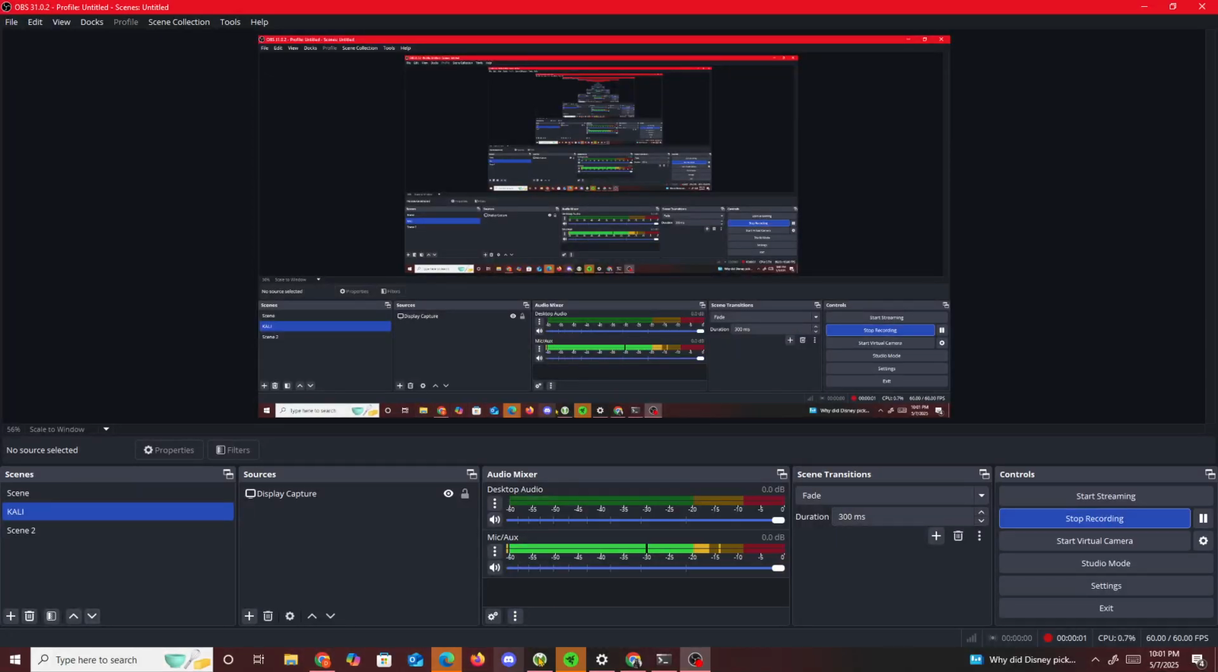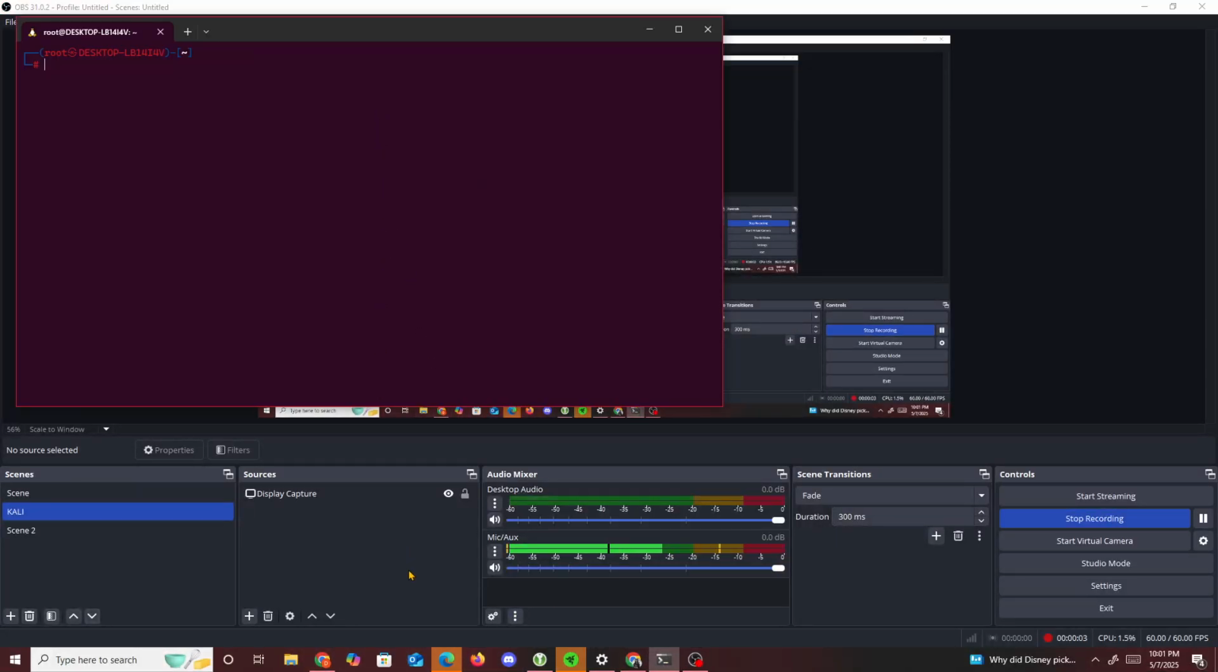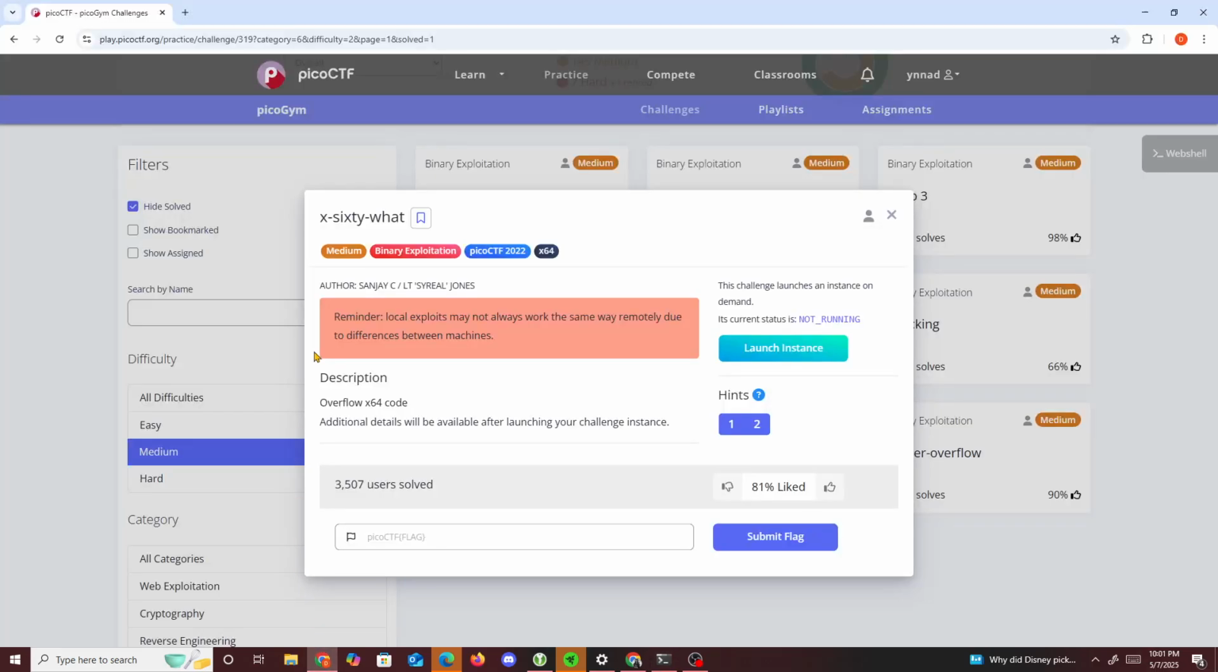Alright then, hello guys. Today we're doing another PicoCTF challenge, and the challenge we're going to be doing today is called x64 overflow, which is an overflow x64 code. Additional details will be available after launching your instance.